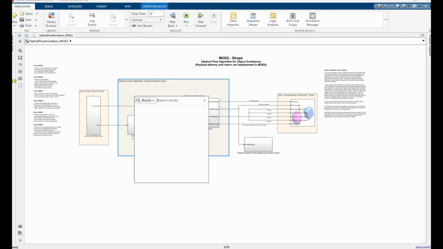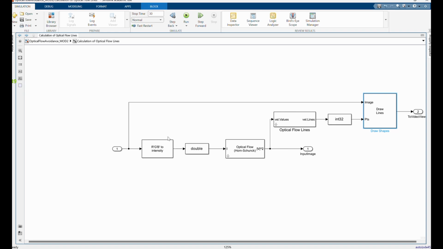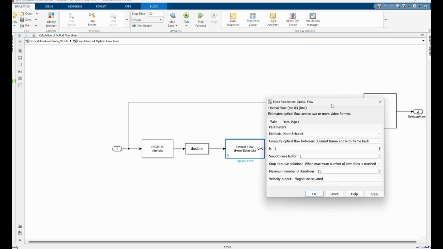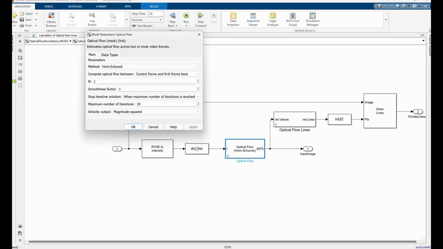So moving forward to how things are actually processed into this calculation here, we're going to convert the data to a double here from RGB. Moving to the actual optical flow itself, we're using the Horn-Schunck method. We're taking the current frame and the nth frame back. Like I described earlier, if you have frames 1, 2, and 3 represented by these 3 blocks, just hypothetically, frame 3 is our current frame.